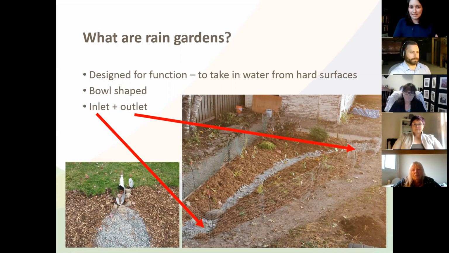And for now, that's all I'm going to say about the actual technical structure of rain gardens. We'll talk about that in more detail, particularly at our next design workshop. But for now, all you need to know is that rain gardens are bowl-shaped gardens that take in water from hard surfaces and have an inlet and outlet.